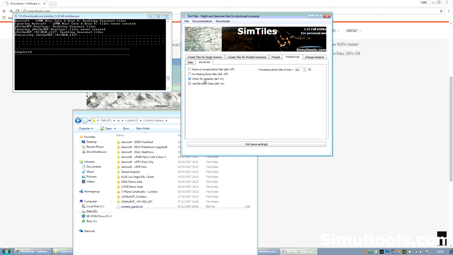Check for updates. It's quite useful. If Simultools releases a new version of SimTiles, the next time you launch SimTiles, a warning would come up saying that there is a newer version available. Use elevation data is quite useful, and it must be on in order to make use of the elevation height to change rules based on height. So you definitely want this on.